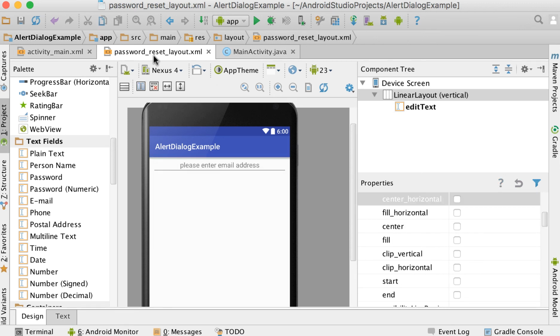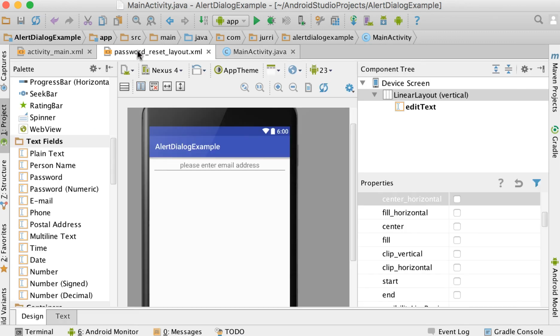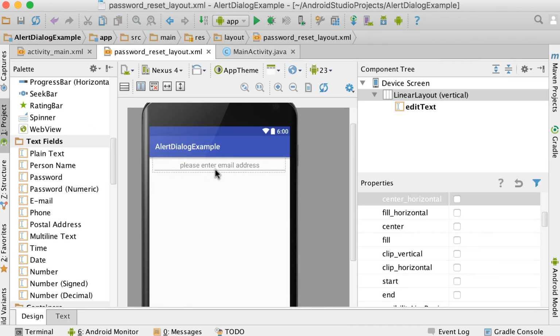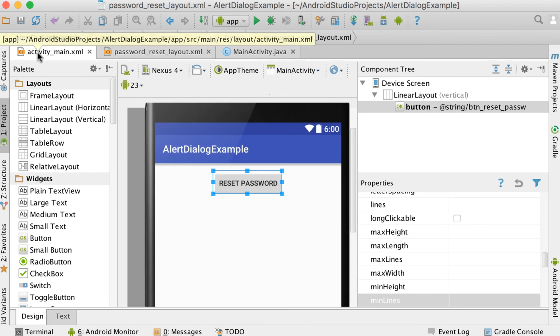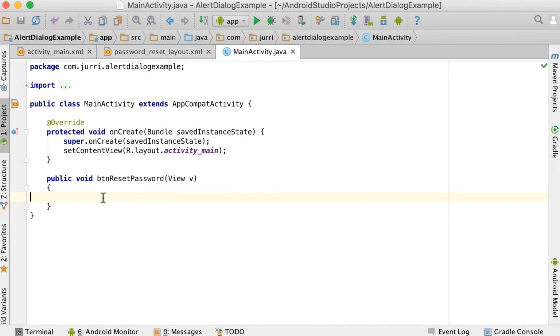So this reset or password reset layout we will use for our pop-up, but it's going to be popped up in the main activity. I'm always talking about a pop-up, but it's an alert dialog. So in the main activity, we're going to click the button, and then we're going to pop up this specific alert dialog. Okay, so let's go to the main activity then, enter this button to see what happens when we click the button in order to build that new alert dialog.